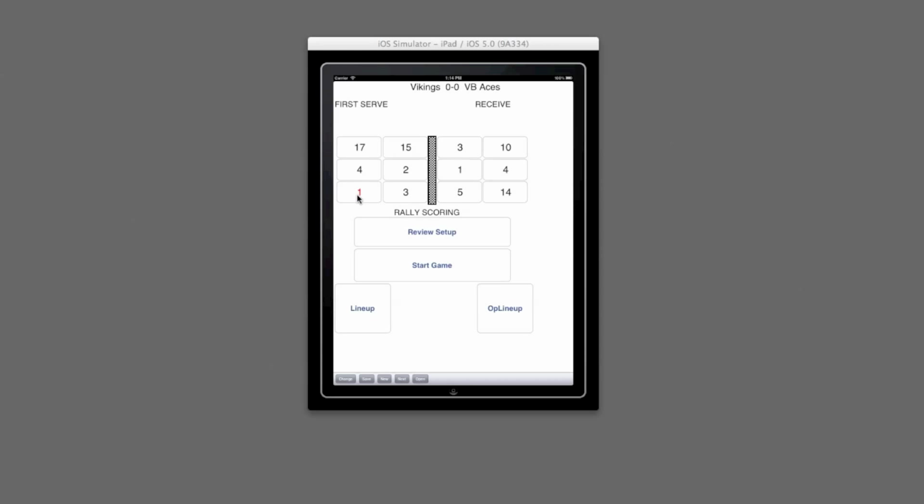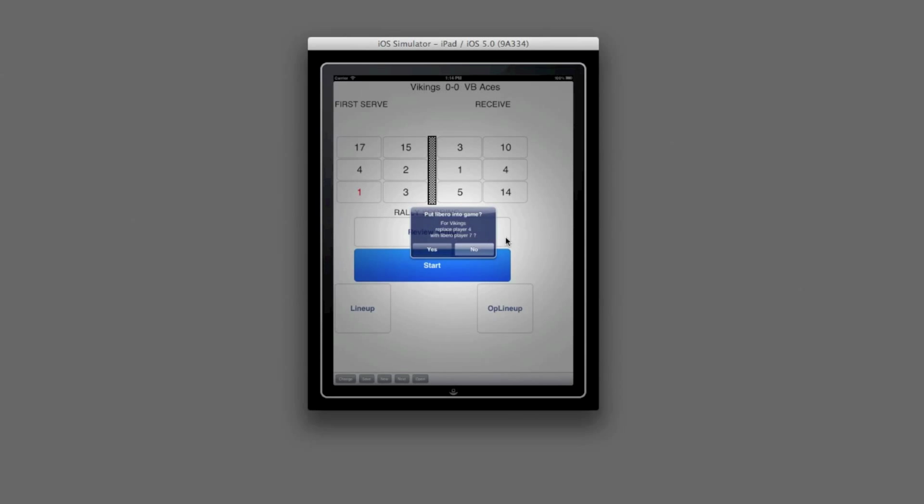She's our setter. And you're going to see on the opponent's side of the net, as soon as I tap on the serve button, which will appear in a moment, their numbers are going to disappear and we're going to have some new buttons. So let's just get started. We have first serve, so I'm going to go ahead and start the game. And it is going to ask me if I'd like to put my libero in for number 4, and I'm going to say yes, I do.